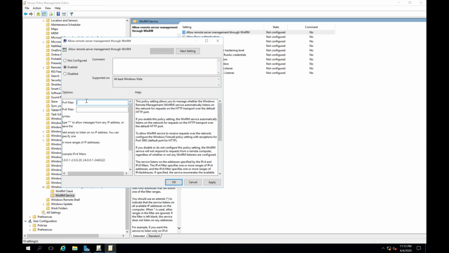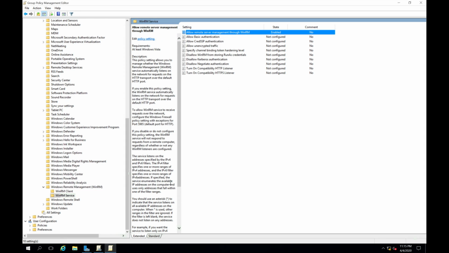And then for here, the IPv4 filter and IPv6 filter, what this means is we can essentially allow Windows PowerShell remoting only from certain IPs or a range of IPs. Right now, I don't really care about that. This is just a demo. So what I'm going to go ahead and do is put a star in here to essentially allow PowerShell remoting to work from any IP range. Click apply, hit OK. So we just enabled Windows Remote Management using the WinRM service.